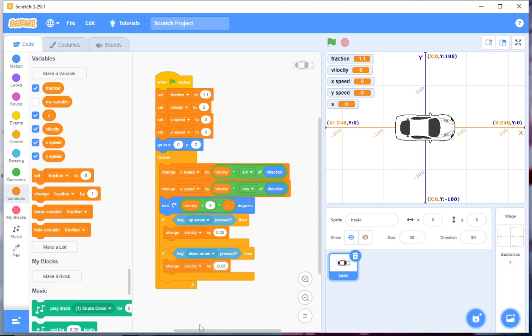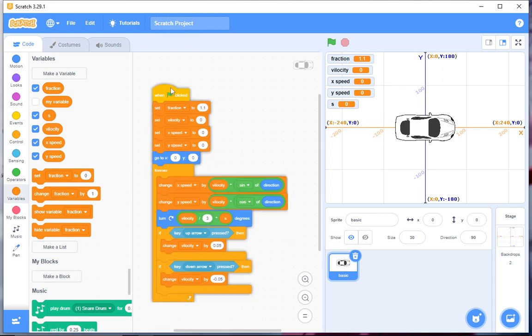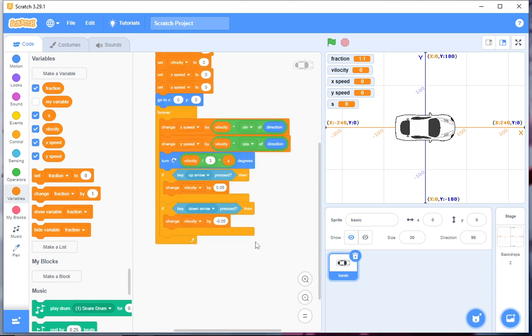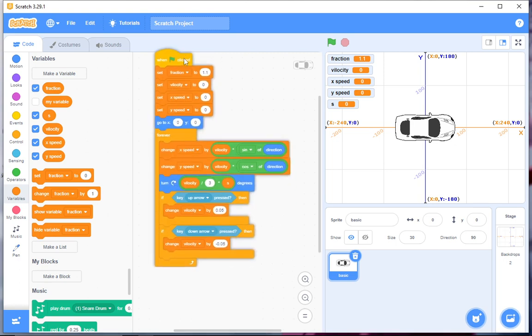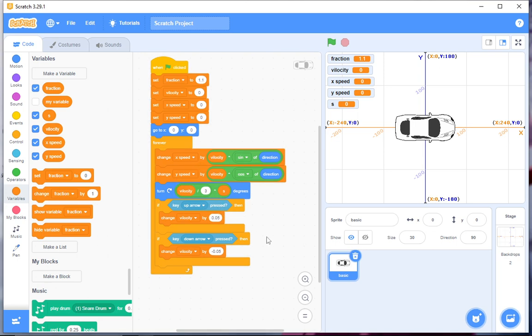Okay, cool. Now I need to set x speed and y speed and velocity every time to a new value, so that when I raise my hand from moving the car or from the controls, the car will start moving slowly until it reaches 0, which means it will stop.